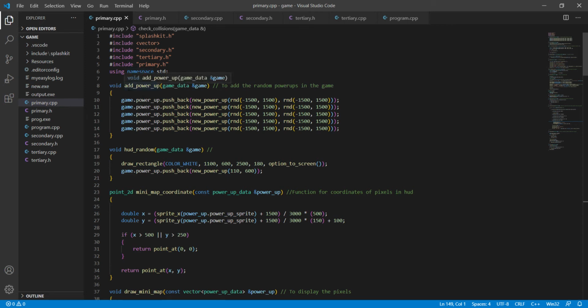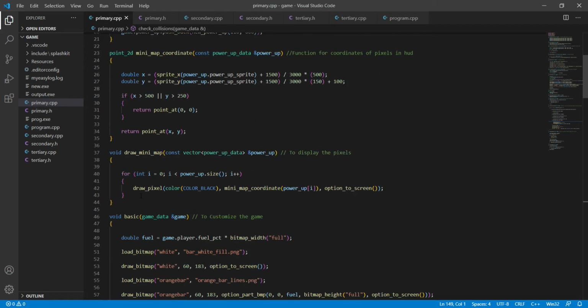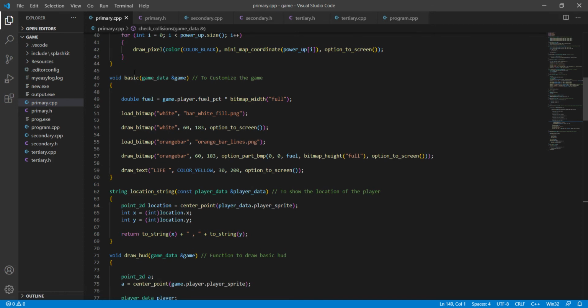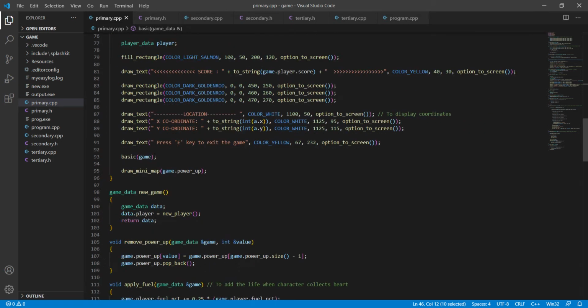Like here in this add power up function, this is the function to add the random power ups in the game. Then we have this minimap coordinate function for coordinates of pixels in the HUD. And this draw minimap is to display the pixels. This void basic function is used to customize the game. Then we have this void draw HUD function to draw the basic HUD structure in the game.